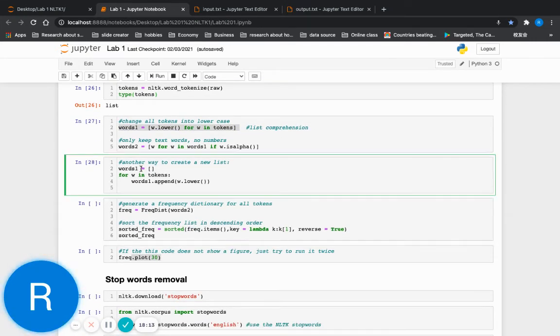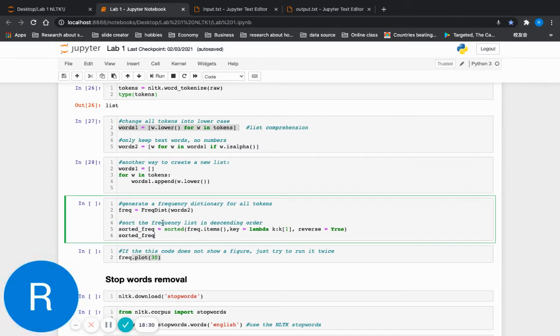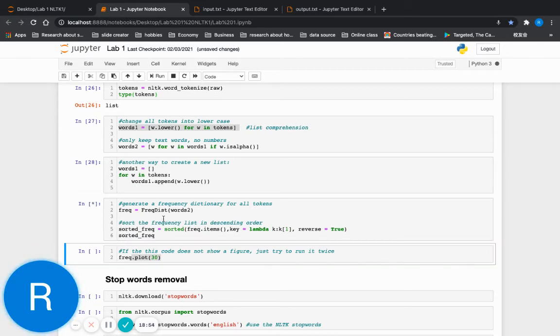So after you have words 1, over here words 1 and words 2 are definitely the same. But we need words 2 because there's no numbers data over here. So when we do it, we use a frequency distribution function in the NLTK. We just import it, right? We import this specifically, and we can find a frequency, but the frequency will not be sorted. That's why we sort the frequency so that you can see clearly what's on the top of it.